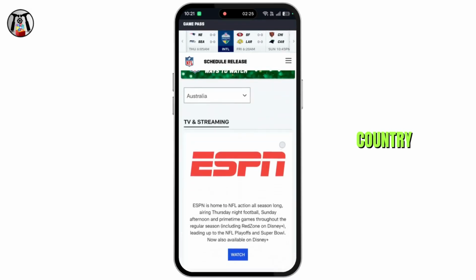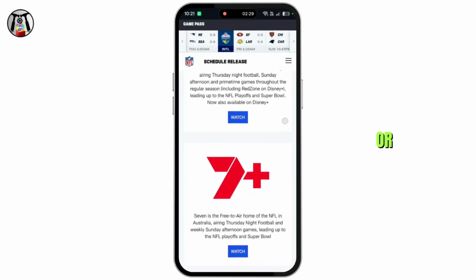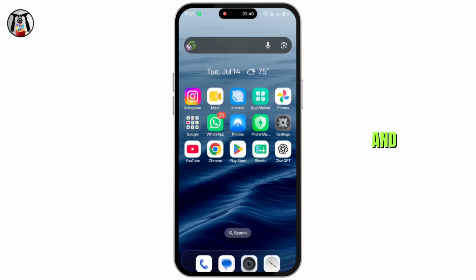Once you've chosen the country, you can see where you can stream it on TV, ESPN or 7 Plus, or you can get the Game Pass. And that's it. That is how you can watch NFL International Series games.